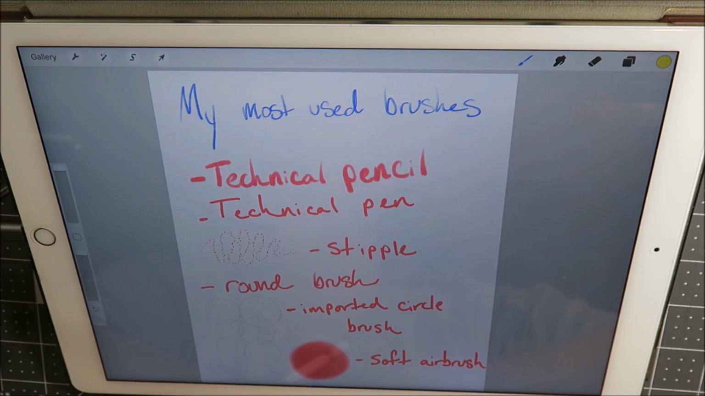So yeah, that was just a little peek at the way that I like to use Procreate.